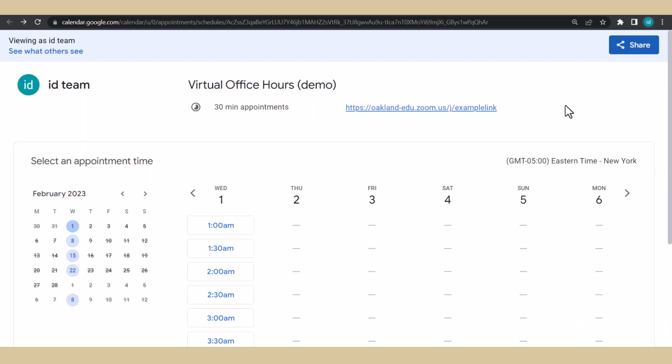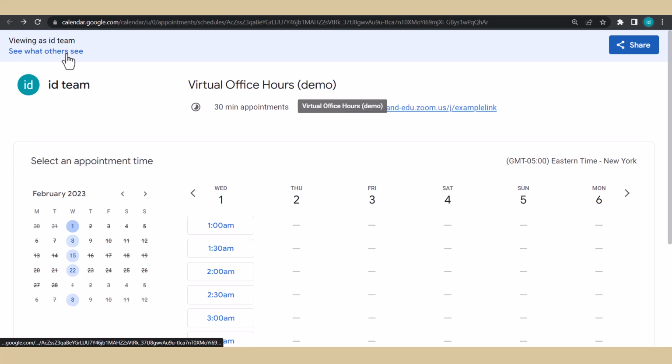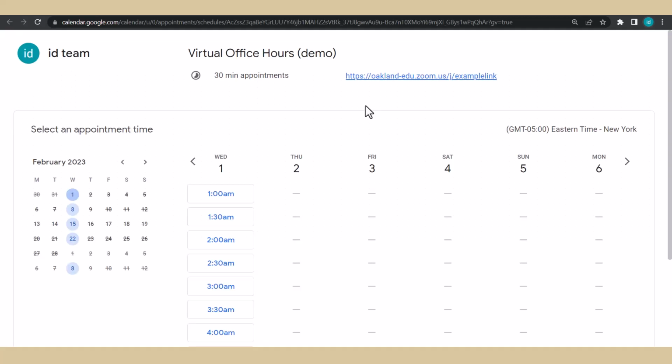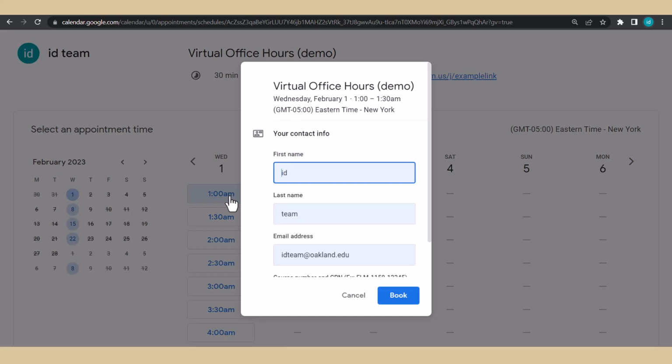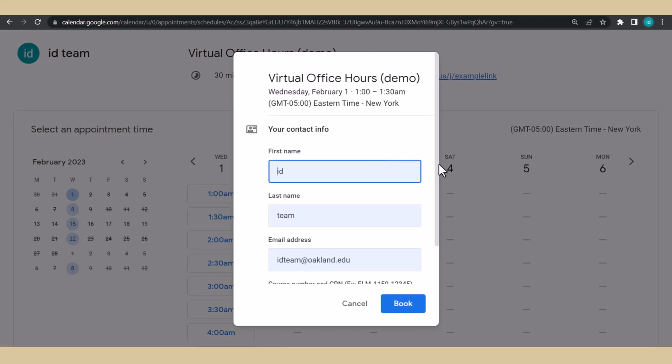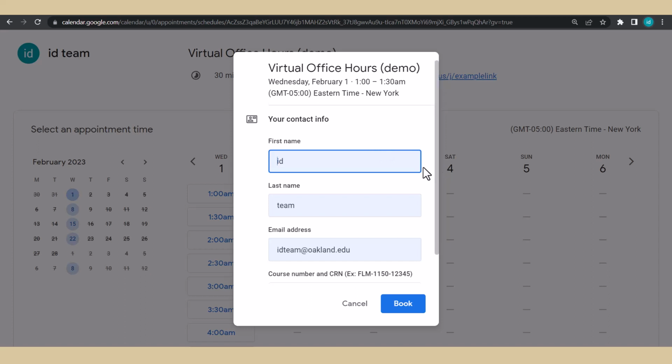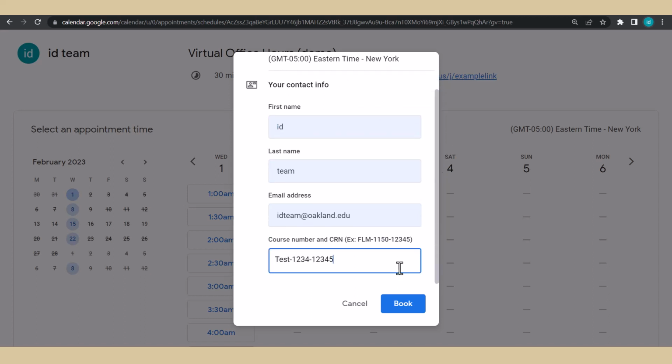After you've shared the appointment page, people can book an individual appointment. To view what others will see, click See What Others See in the top left corner. On the appointment page, they can view the open times on the correct days and select a time. Their name and email will automatically be populated into the form. If you added another item, they can enter that information here. Then they will click Book.